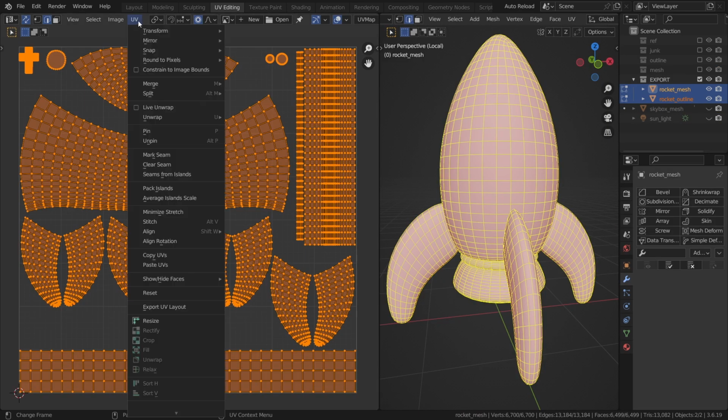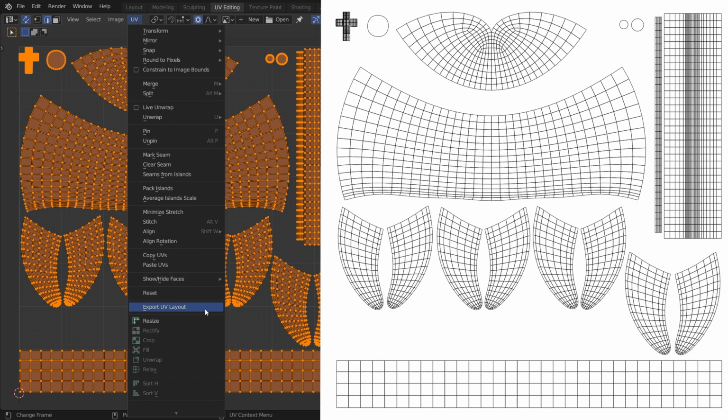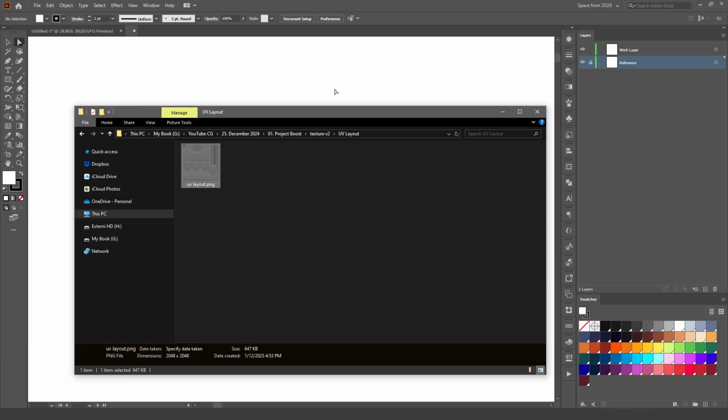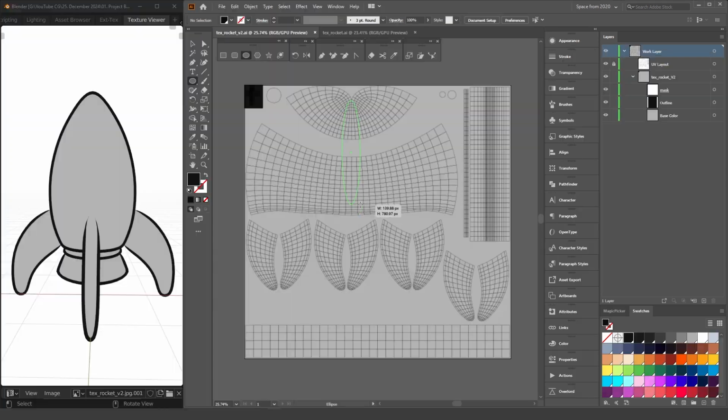Then let's export our UV layout as a PNG image. What I mean by that is, instead of creating a screenshot of our UV unwrap and importing that screenshot into our drawing software, Blender has a nice feature that exports a PNG image of our UV island layout. Once you export that, drag and drop it into your drawing software.